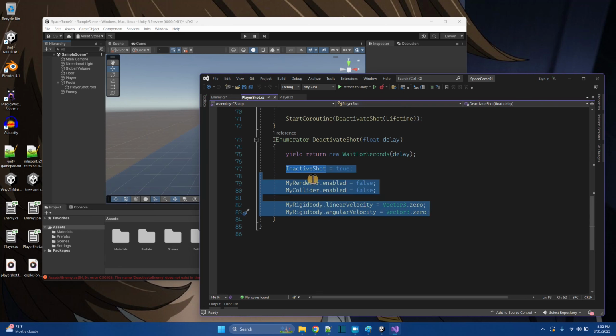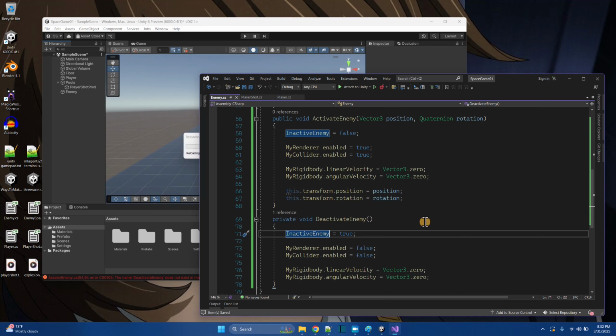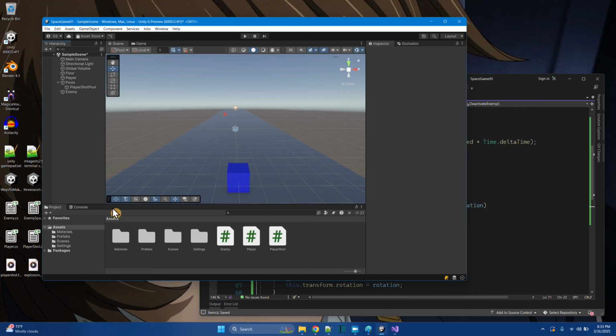And these things look safe to copy to my enemy script. So I'm going to inactivate the enemy. Then I'm going to turn off the renderer, turn off the collider, turn off any physics motions. That should work. So the enemy is going to fly until it gets to an end. Then it's going to disappear. Now that's how the enemy's going to disappear. It gets to the end of the camera view and it disappears.